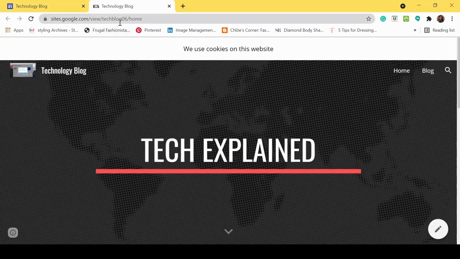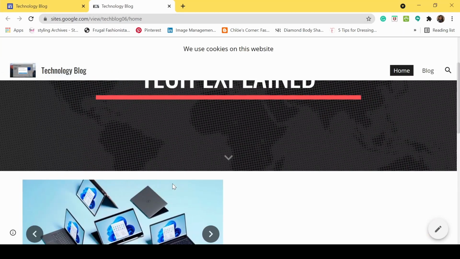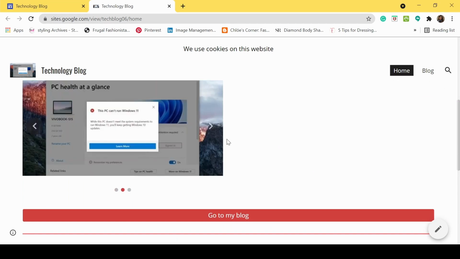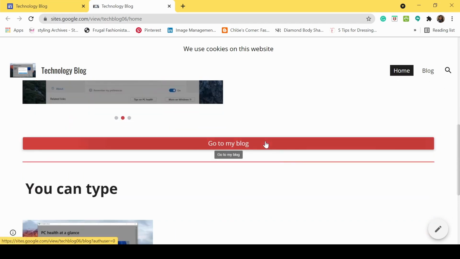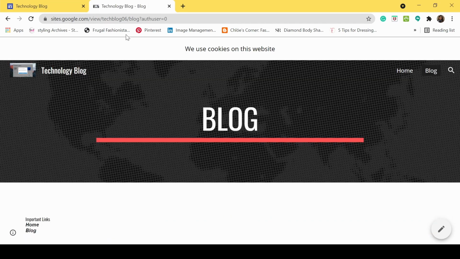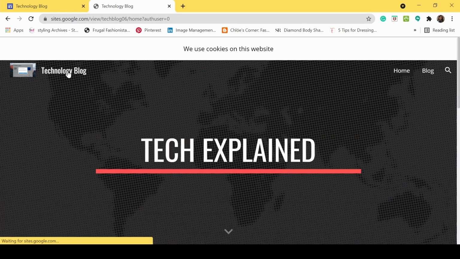We can click on this view button. As you can see, this is our home page. Tech explained. This is our slider. If we select go to my blog, then we are over here. And if I click on this, then we'll be back again to our home page.